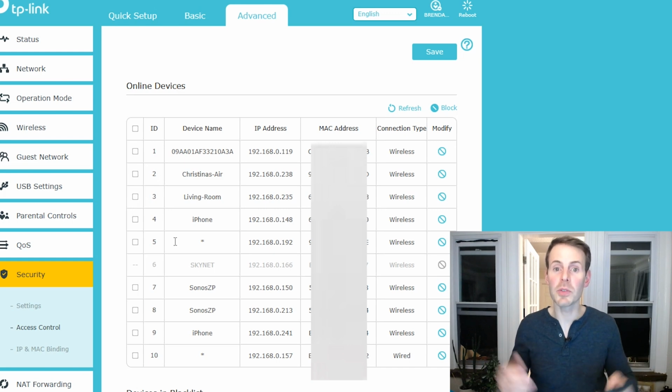Okay, so let's say I run through this inventory and I identify a device that I definitely don't want on my home network. Let's say it's my iPhone in this case.